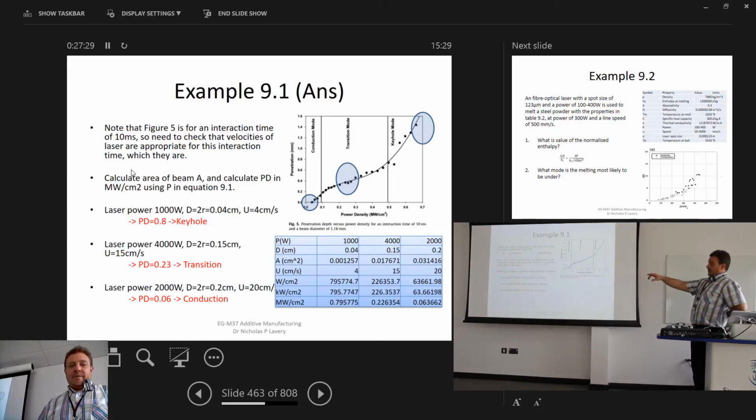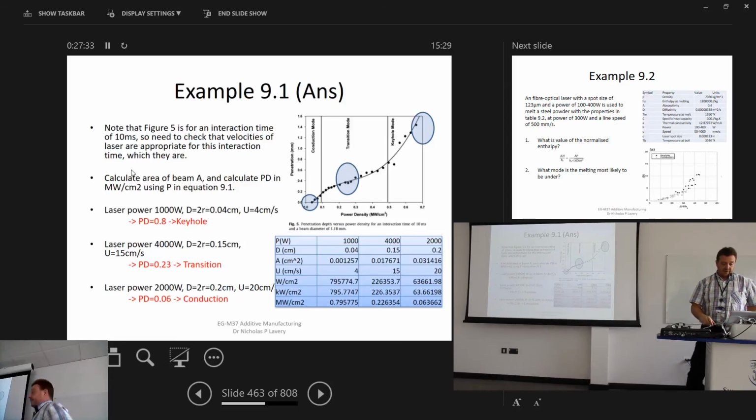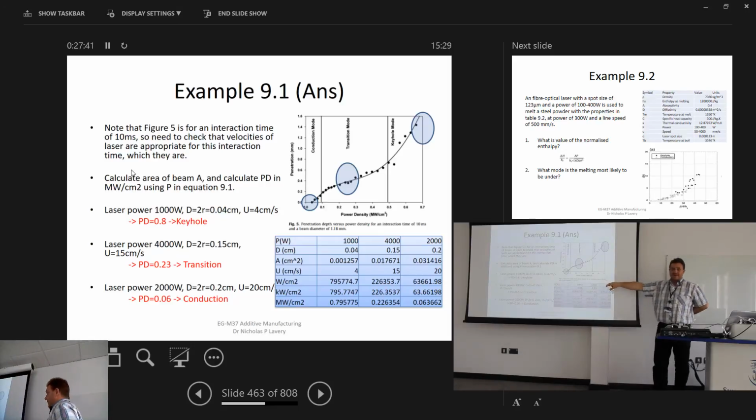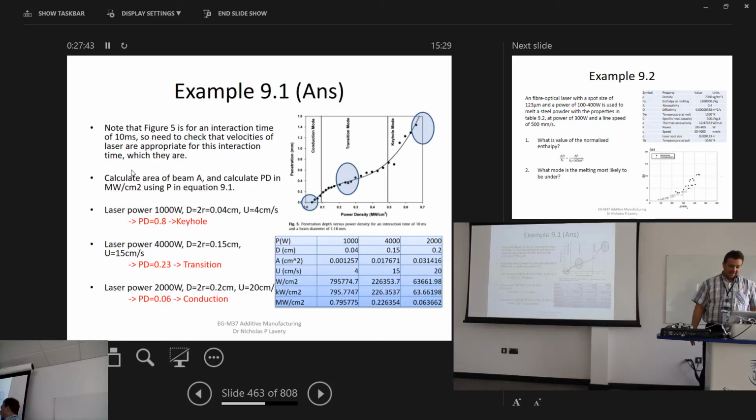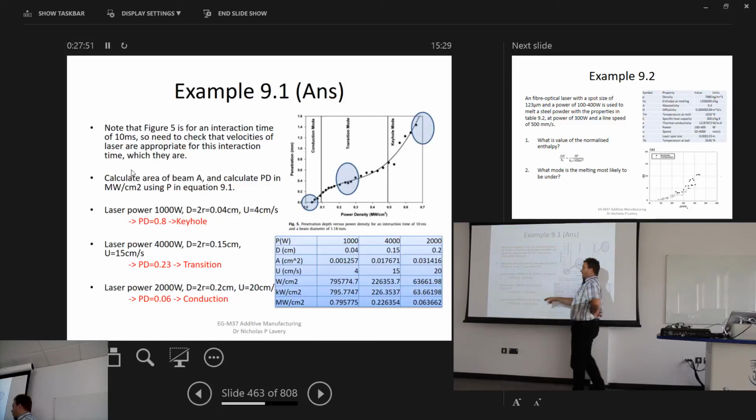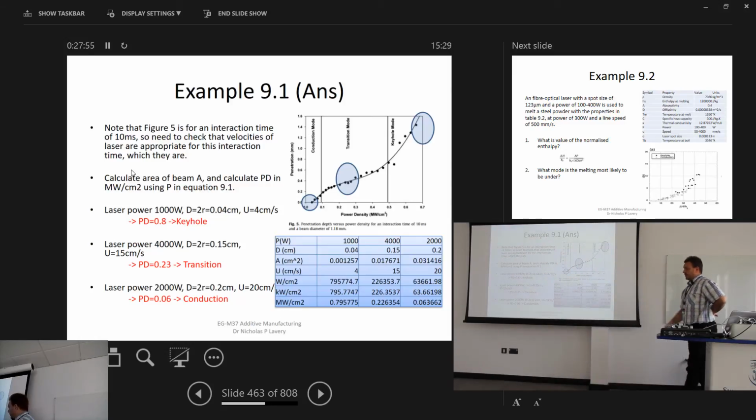All of those ones should work out that the interaction time is indeed 10 milliseconds. I hope. That's something for you to check later on. But let's assume that they are. Okay? So the first thing is, let's put in the laser power of 1000 watts, that diameter and that velocity.